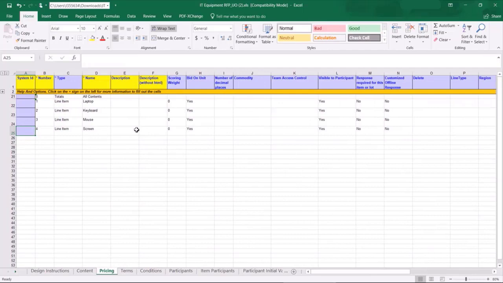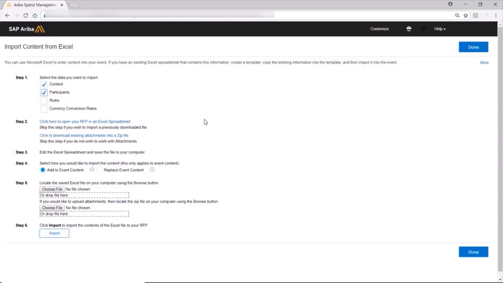And also one thing just to look out for. If you do decide to update or add in a description, please do ensure that you copy and paste this description in column F, which is the second description without HTML. Once complete, save your spreadsheet. When you have finished saving, close Excel and return back to the import page.